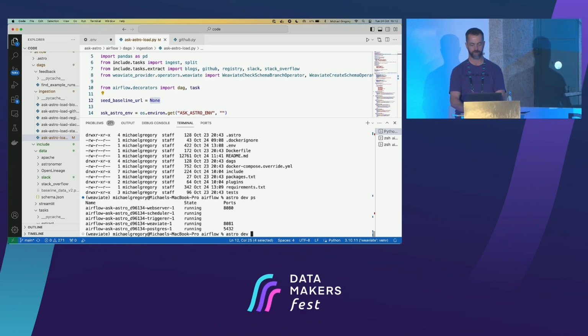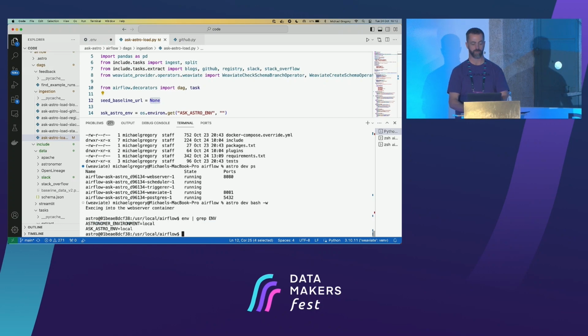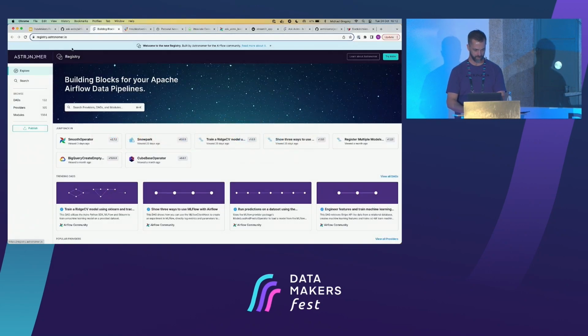And I can do Astro Dev bash, mine is W to the web server. This is just a front end into Docker exec. And so now I'm running inside, just making sure my environment variable is pointing at the right place. Yep, locally. One thing to be a little bit careful of here is if you forgot to change that in your .env file and you changed it to dev or prod, you always want to check before you do something that might blow up a database. So here it's pointing at the local environment, and then get that string.